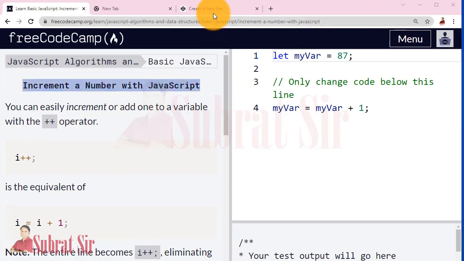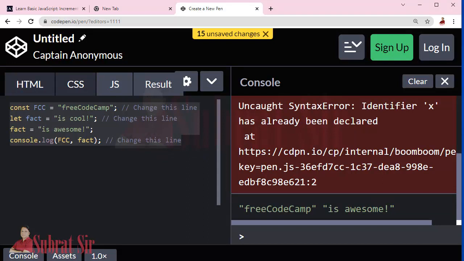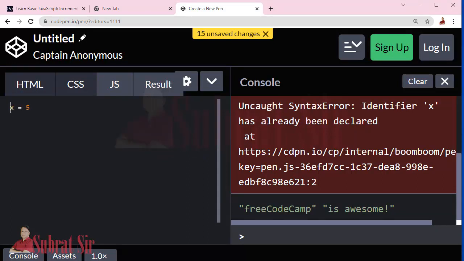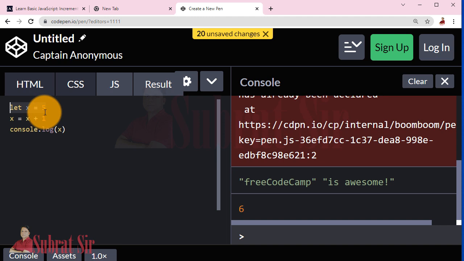Increment a number with JavaScript. Suppose x equal 5. We want to increment it. So we can write x equal x plus 1. Now let us write console.log x. So first we stored 5 to x. Then we added 1 to it, and again stored it to the same variable.